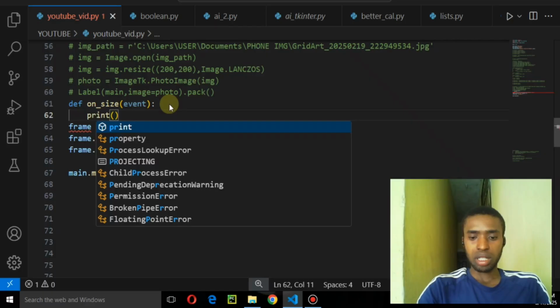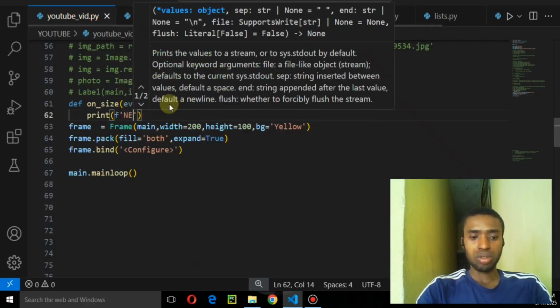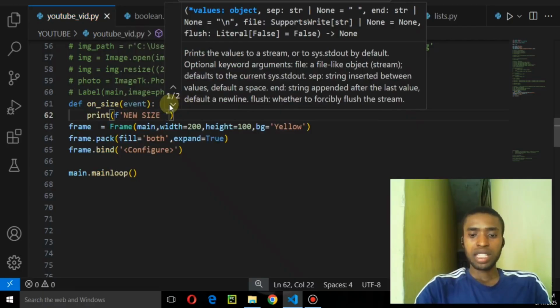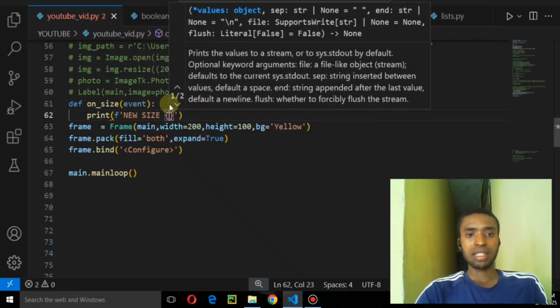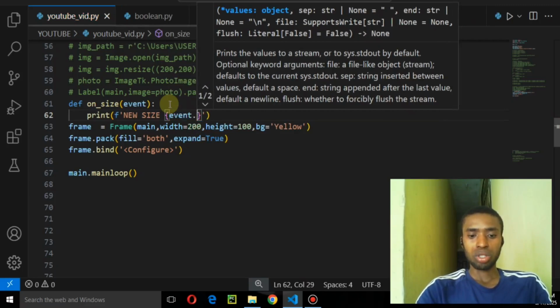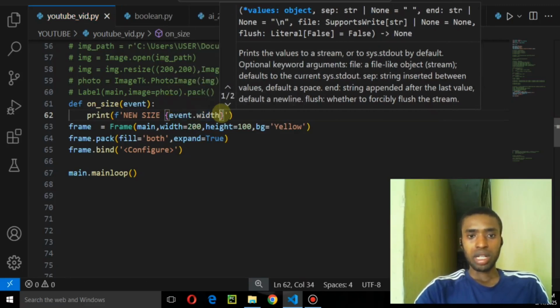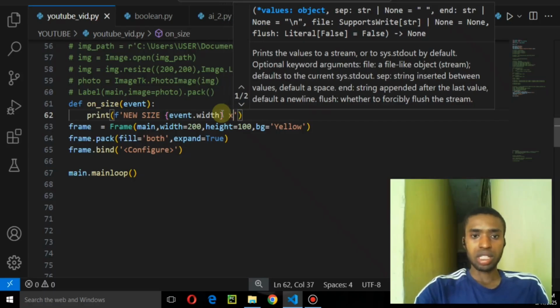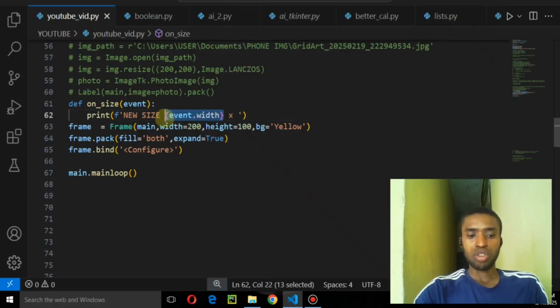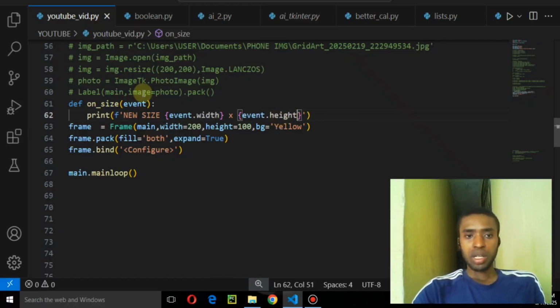Let me make a string. I can say new size. Since I already know that this event is going to provide me with the width and the height, I can just say event dot width, and then specify that this is the width, and that of the height. So instead of width, I'm going to put here height. Hope I spelled that correctly.